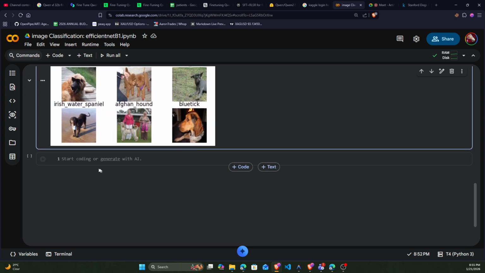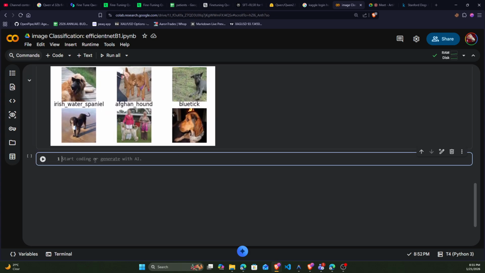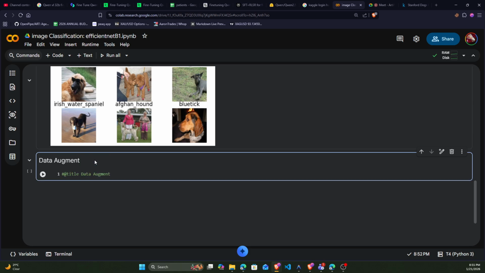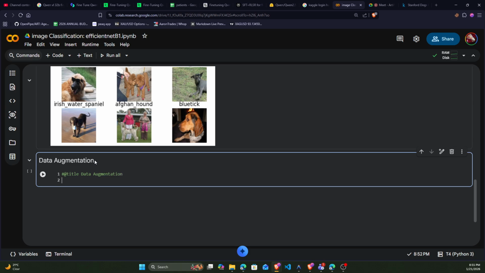Okay, let's proceed. So I'll teach you now a new concept, and this concept is called data augmentation. So what is data augmentation? This is something that you usually do when you are training your data. Data augmentation is the process where you increase the number of training samples that you have in your data.